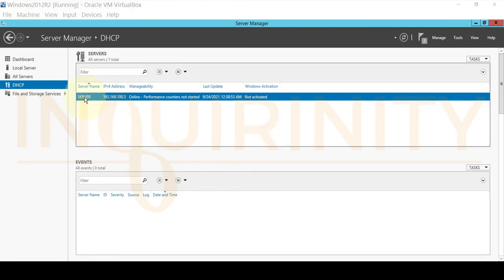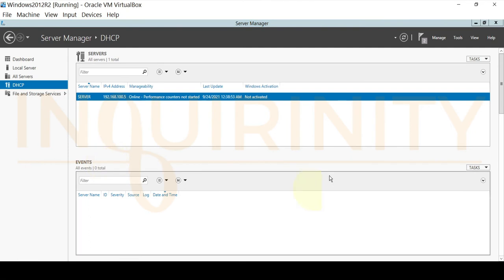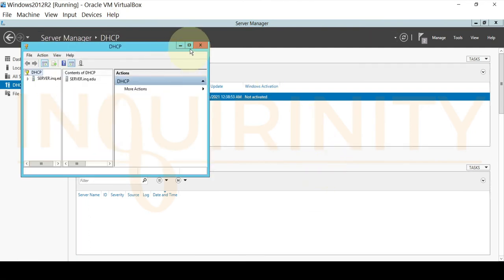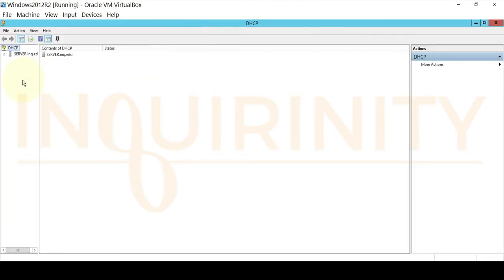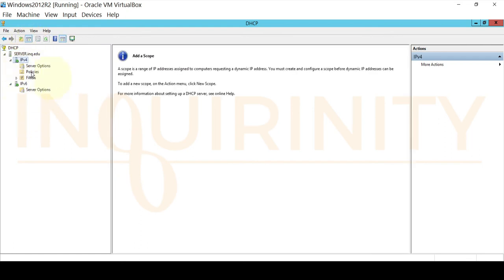So we right click on this server. DHCP server, right click and select DHCP manager. The DHCP manager window will open. Let's expand this one. So server, and we have IPv4 and IPv6. Our concern will be on IPv4, and we will add our scope. So let's add a scope.